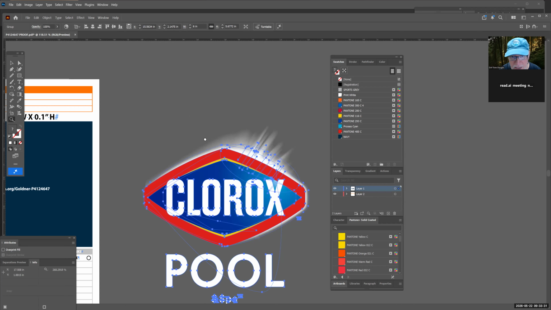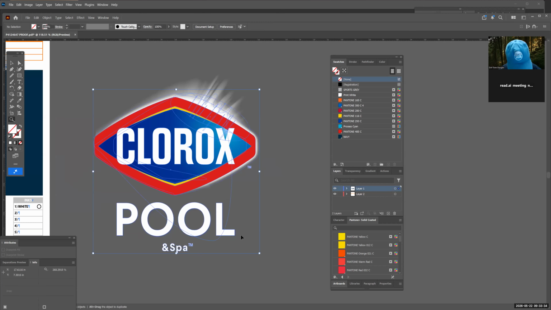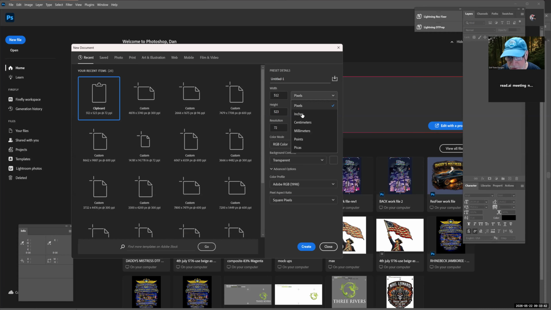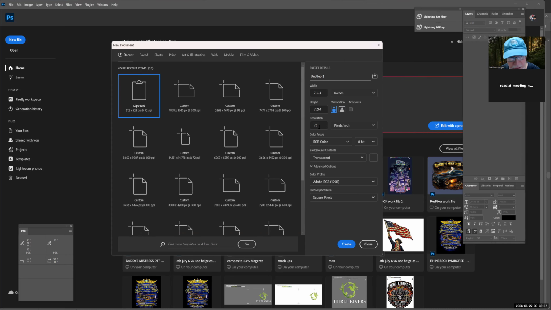So we make it the correct size first, and then select all, copy, and go into Photoshop and size it here correctly. It says it's larger than the 6 inches, but that may be including some outer masked areas. But we'll bring this file in at 300 resolution, an RGB with a transparent background, and paste.